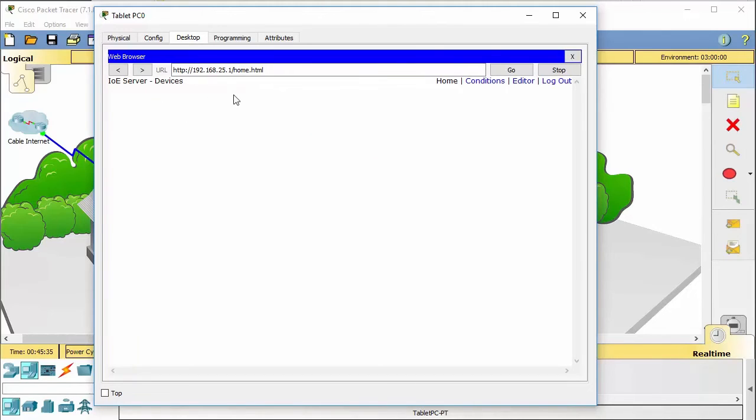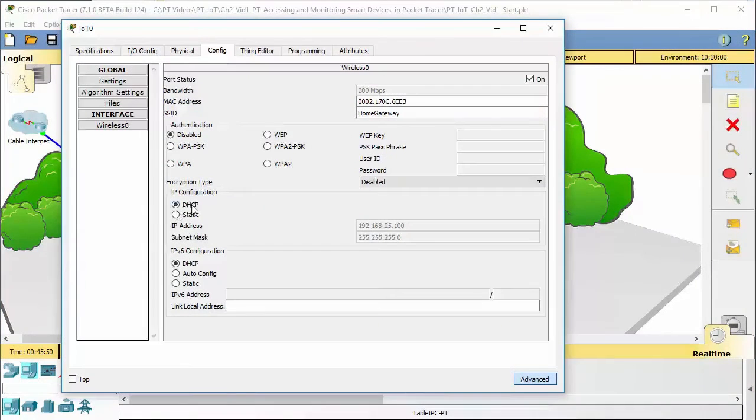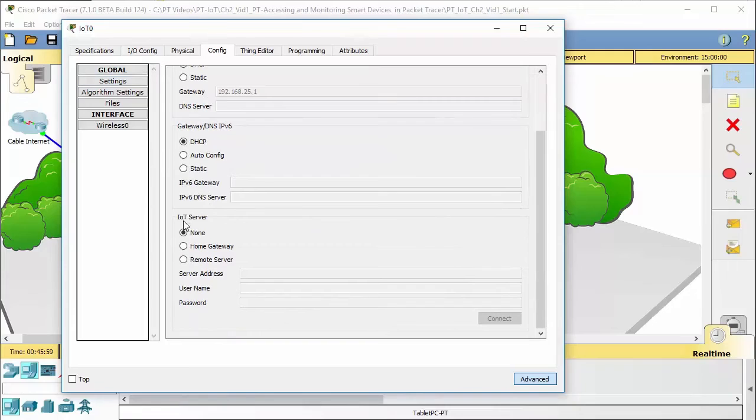Now right now I have no IoT devices deployed here. So what I need to do is actually hop on the IoT devices and tell them to register to the actual registration server known as Home Gateway. To do it, I just need to hop on each one of those devices, and there's a special place inside of Config called Settings. When I'm in the Config tab and Settings, I can scroll down to the bottom and you can see here IoT server is none.